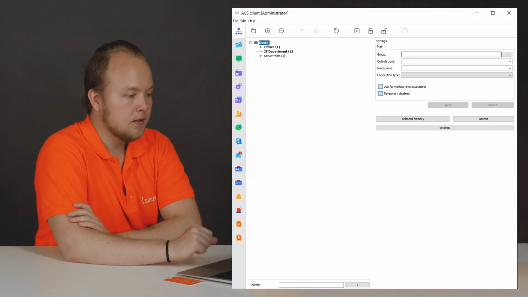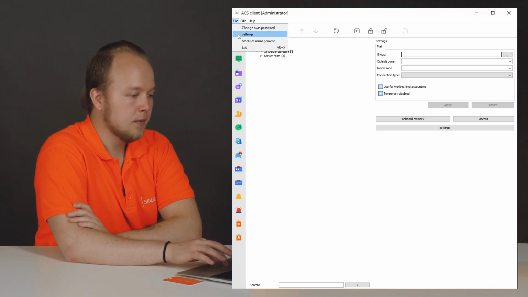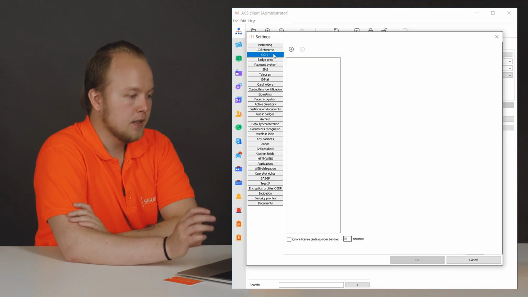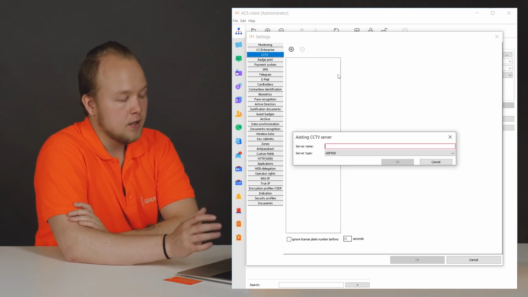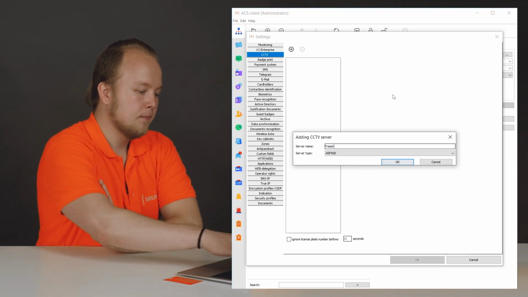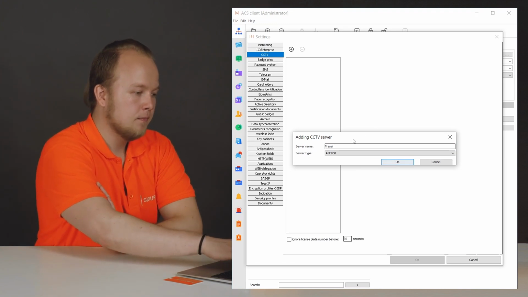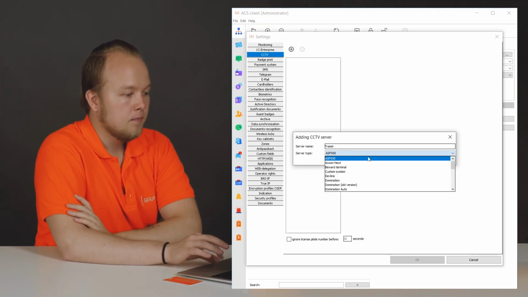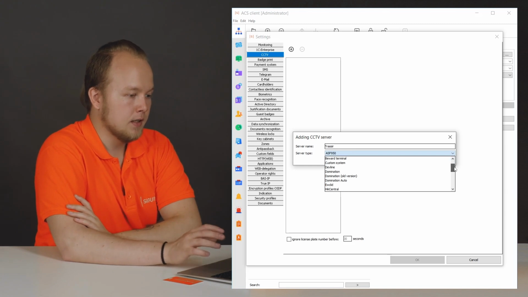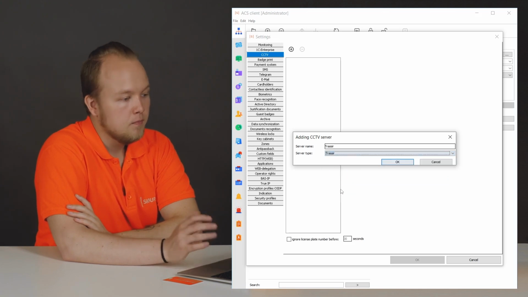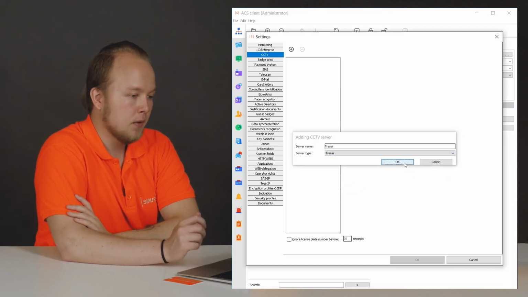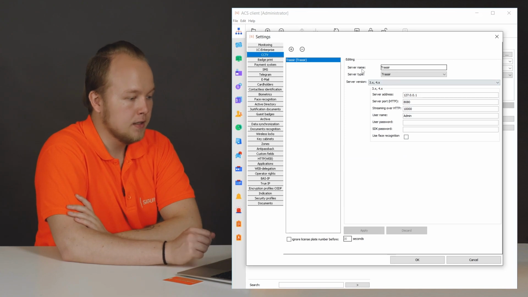To do this, simply go to the Client program in the File menu, navigate to the Settings option, Video Surveillance. Here we will simply click the Add Server to Video Surveillance button. Enter a clear name for the server. In the server type parameter, select Trassir and click OK. In the right part of the window, connection parameters to the Trassir server are displayed. Let's specify them.